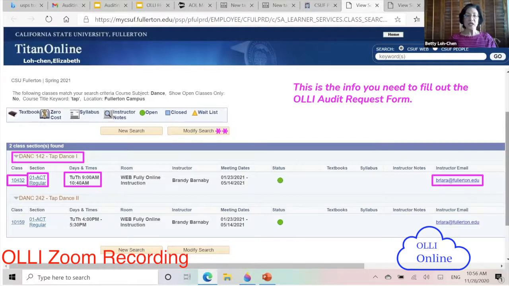What I wanted to mention here is if you do not see any classes you're interested in, you can modify the search. And I have the 2 asterisks on modify. It would take you back to the previous screen, and you could either change the keyword or change the subject or change both. Okay, and then do your search again.